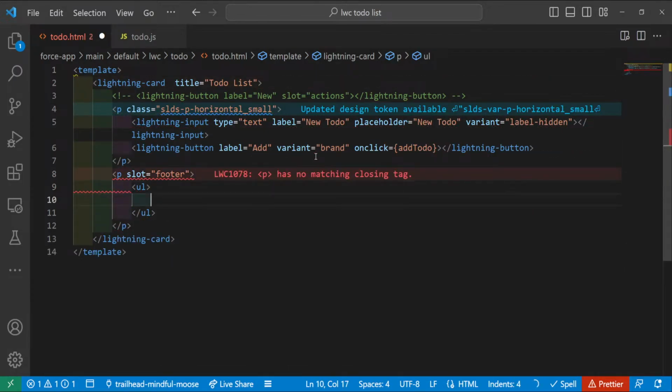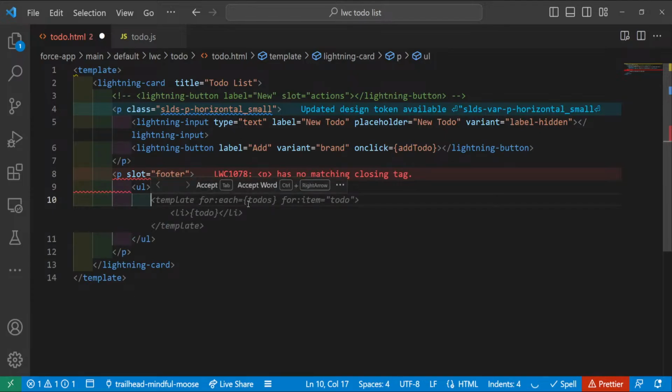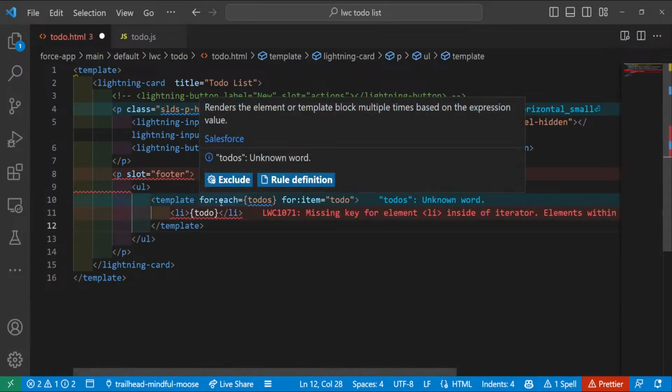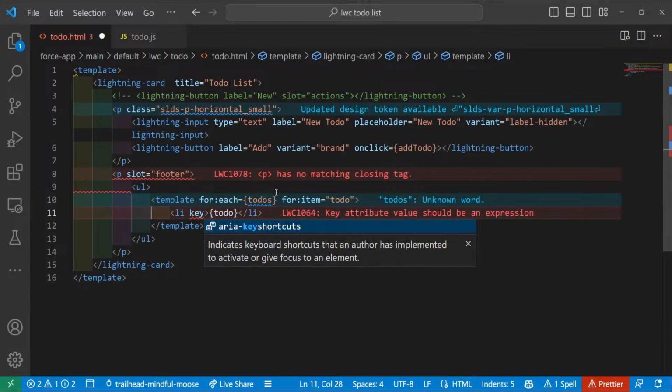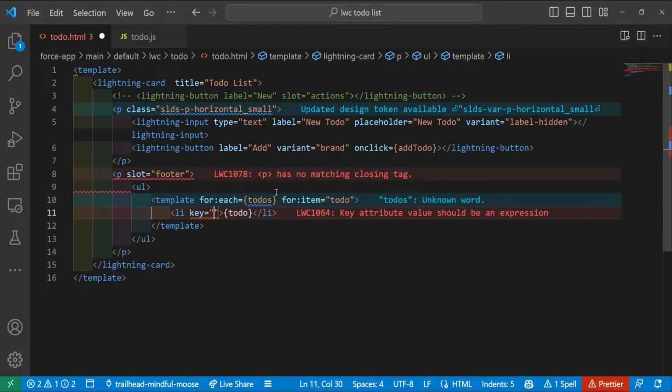So this is an unordered list and it's already filling in what I want here. So we need to create a template, a for each, and for all of our to-dos, we need to iterate over the to-do values. It's going to want a key in here. So key, I think it's key equals todo.id, and we need to create this object structure.